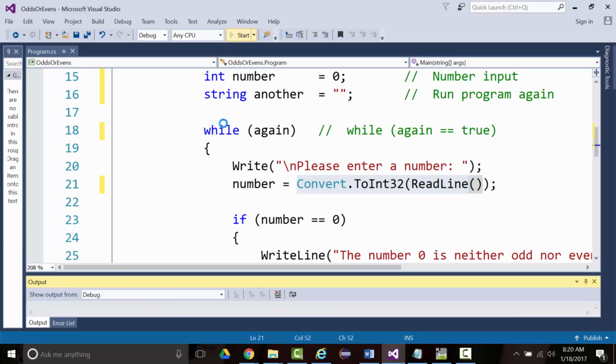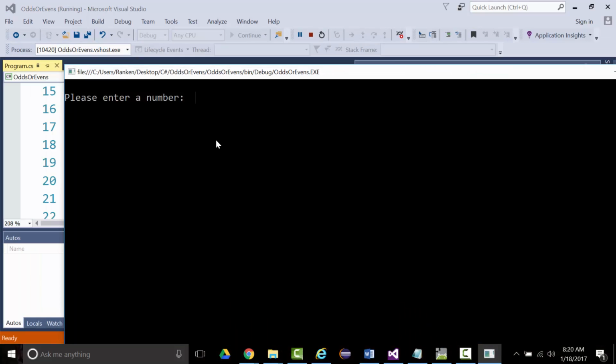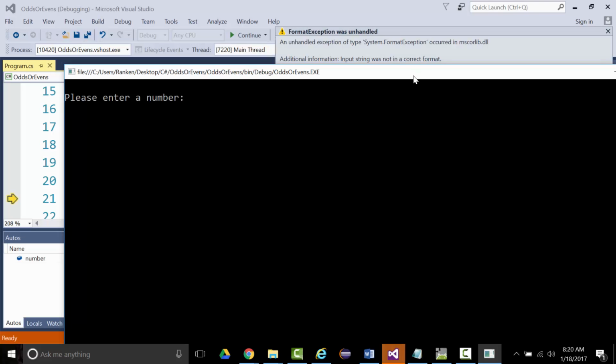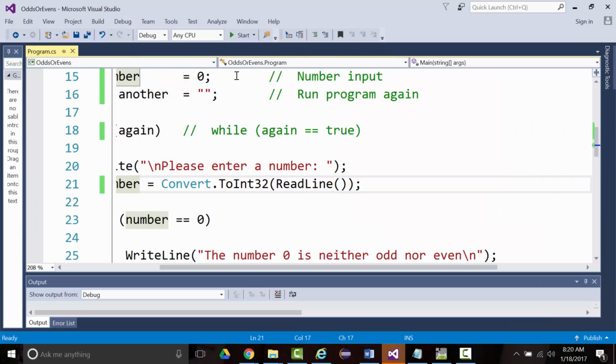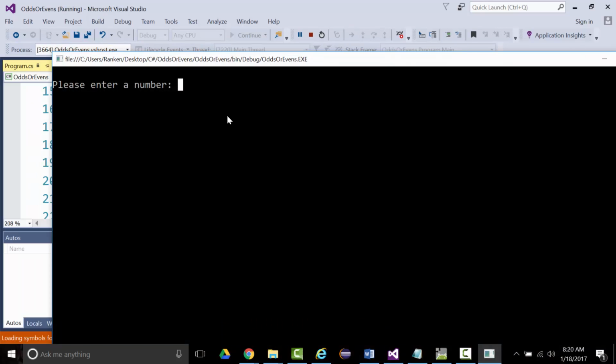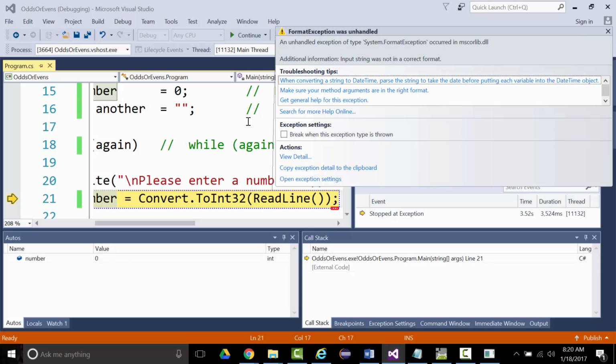So if I run this and I leave it blank and hit enter, the program is going to blow up. All right? And actually right there, it's still waiting. I don't know why it's hung up, but it's hung up. Try that again. All right. See how it blows up? That should make sense to you.